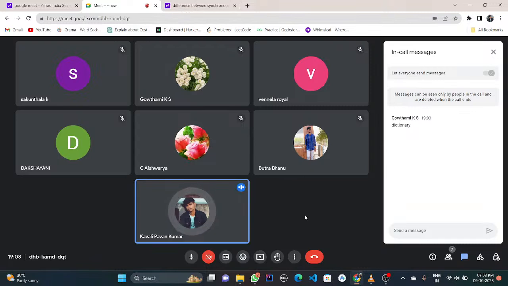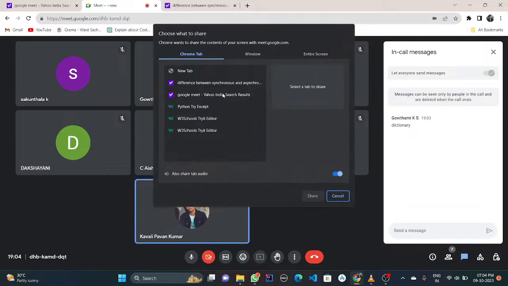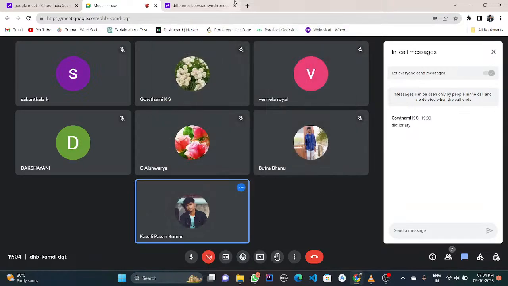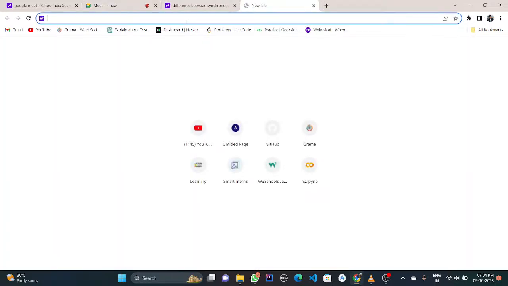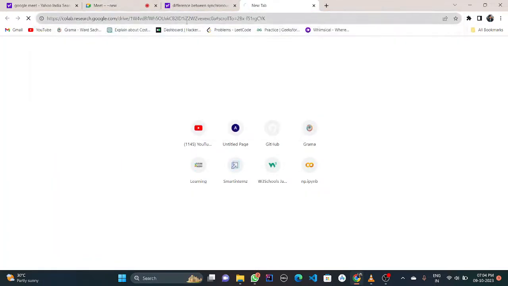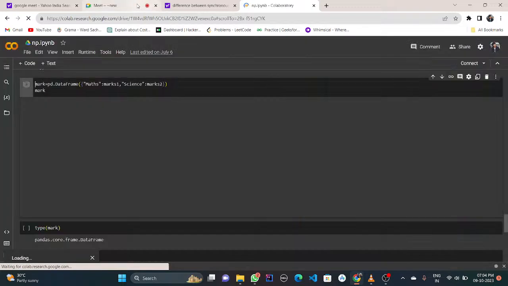Dictionary is key and value based. So we'll see a few more methods on dictionary as well. For that, let me open my Colab. Wait for a minute, guys. It's loading.